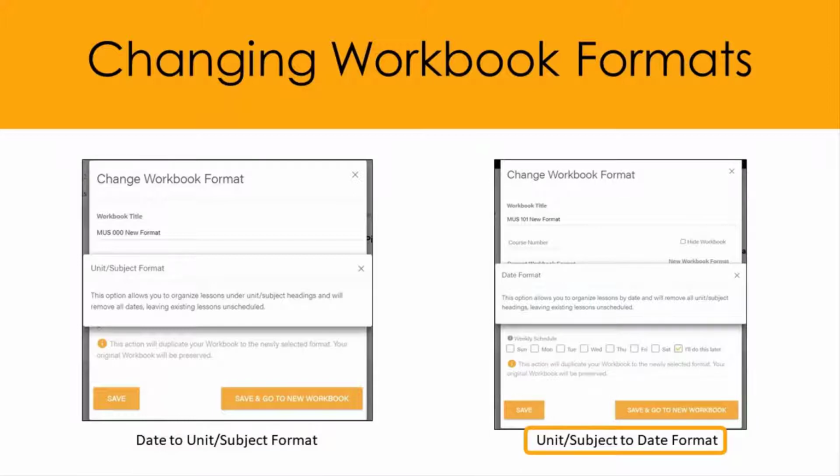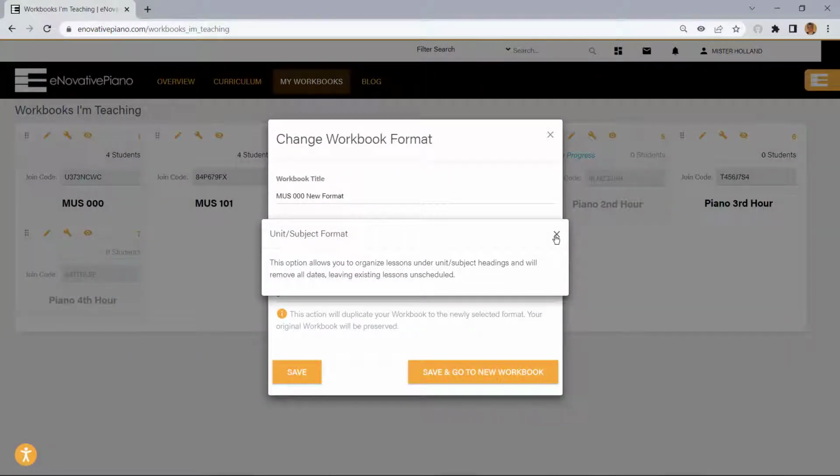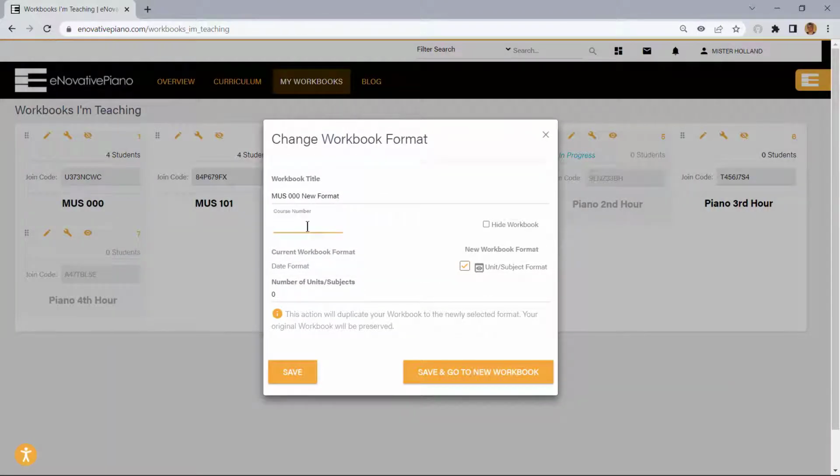When changing from unit to date format, the new workbook will populate your specified calendar schedule and remove all the unit subject headings, leaving all lessons unassociated. If you wish to proceed, close the box and complete the form.